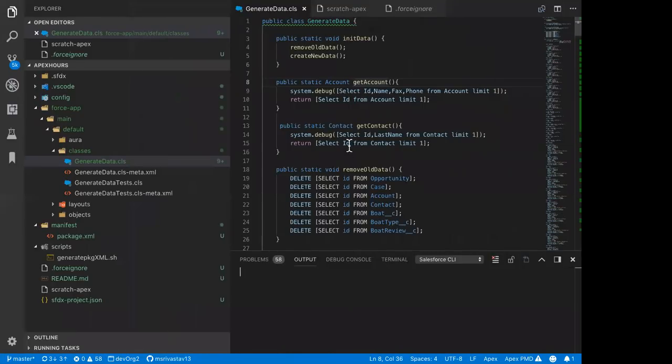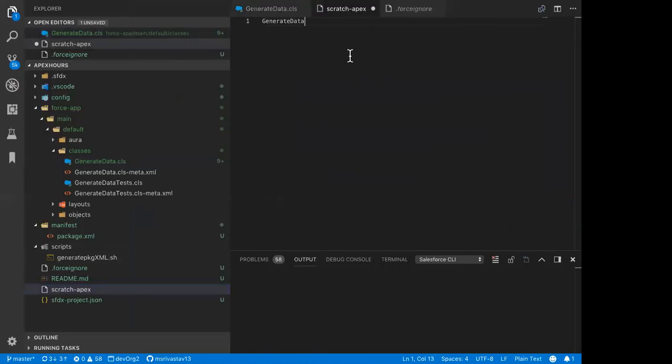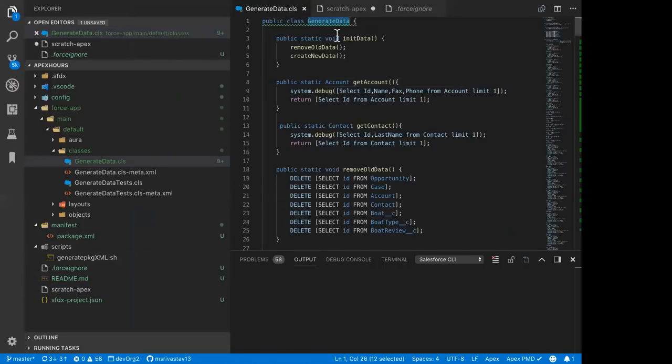Now I want to debug this, right? What variable is coming? What is the account ID that's coming? So I have a Scratch Apex that I thought of writing, which is going to do a few things. So I'm going to go here and do some anonymous Apex. Now this is just to demonstrate.